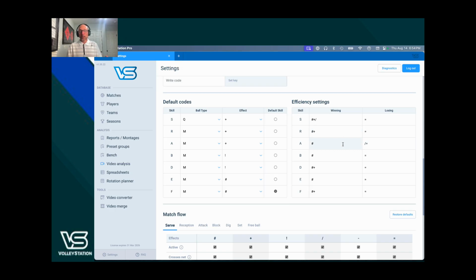The easiest one to get you to wrap your head around this is the one for attacks. We're used to calculating attack efficiencies. It's kills minus blocks minus errors divided by attempts. What you see here in these efficiency settings is that kills, a pound, are shown in the winning symbols. So these are the things we're going to count. And then the losing symbols, blocks, and errors are going to be the things that we take away. And then the efficiency calculation is going to be all the things in this column minus all the things in this column divided by all of the attempts of that particular skill.